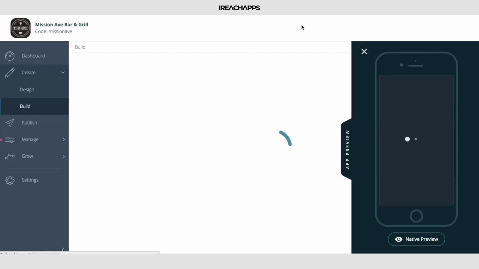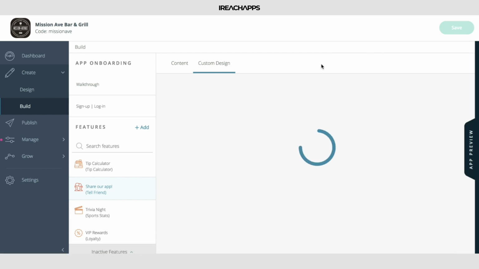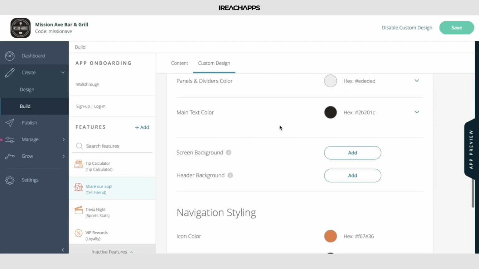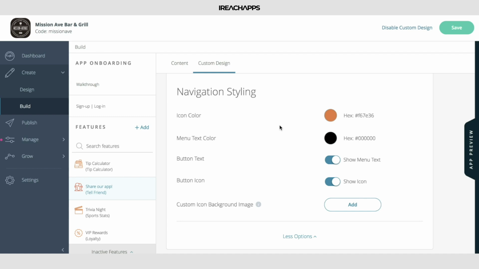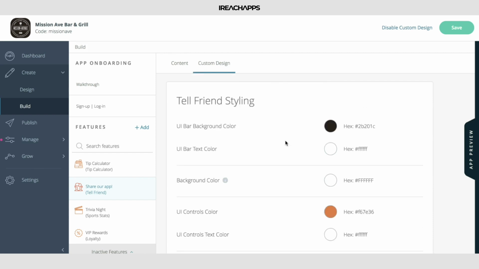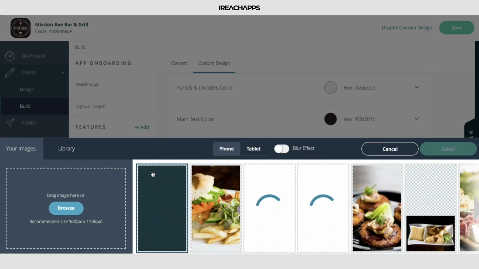So obviously this particular feature uses a background, but it doesn't pull from your home screen background. So let's go into custom design and turn this on, because what we want to do now is build out our own custom friends message. I can do anything I want here, but really I want to focus on going to Tell Friends styling and scrolling all the way down to where it says screen background. I want to add one.